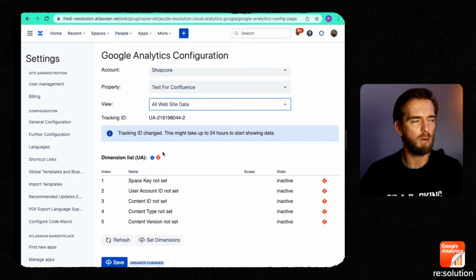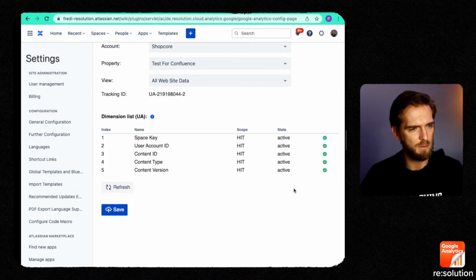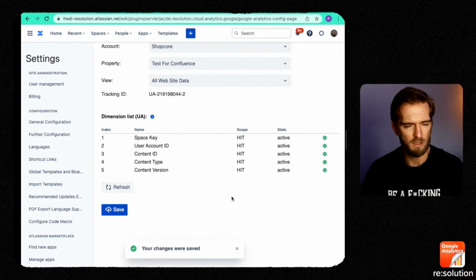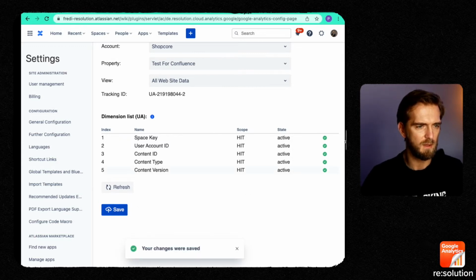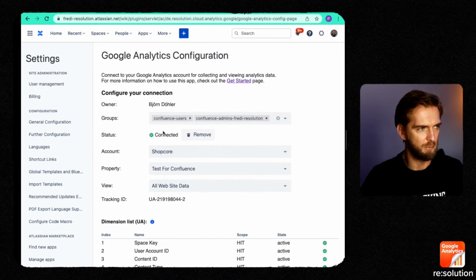So these are the necessary steps for the connection. To have all information perfectly sorted in Confluence, but also in Google Analytics, we need to create some additional dimensions. And we simplified your life a little bit. Instead of creating these dimensions manually, we set up an automatic process for that. So simply click on Set Dimensions. Are you sure? Yes, we want to do it. And refresh, and we can see all dimensions are correctly set up. Click on Save. And that's all we need to do in this configuration.